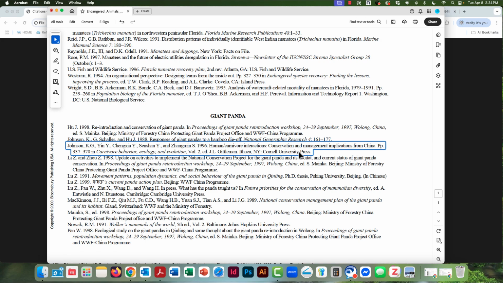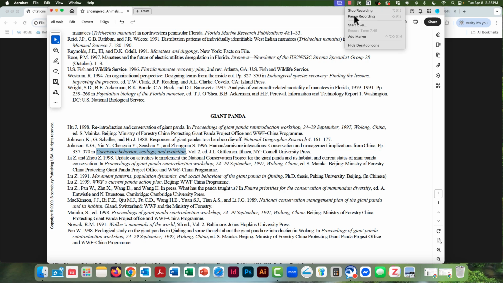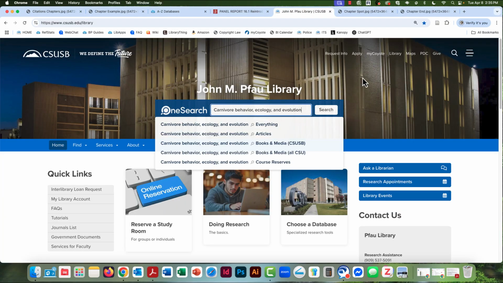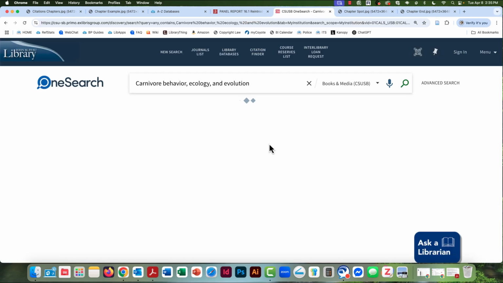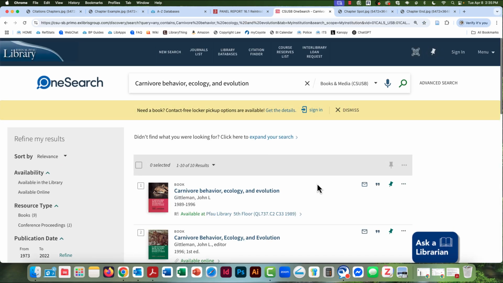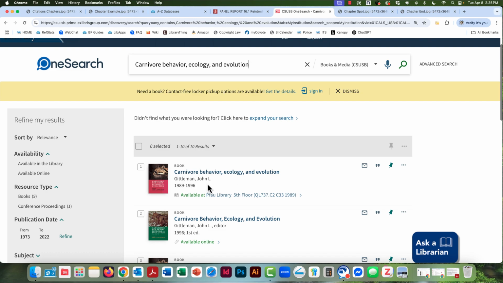Now, if we wanted to find this book and then get that chapter, we can highlight this title of the entire book, copy it, and paste it into OneSearch. And I'm going to choose Books and Media, CSUSB from the drop-down menu. And yes, indeed, we do have that 2-volume set. There's a match for our title.